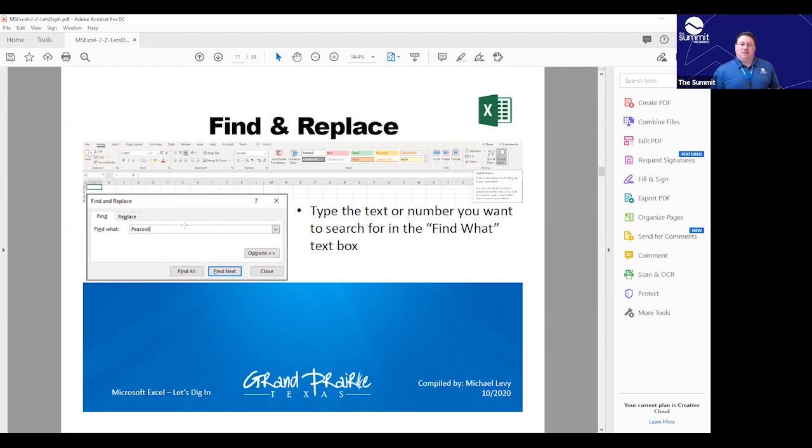So in the text box, we'll type the text or number you want to search for in the find what. And that's what you see right here in this box. And when it comes up for the find and replace, you're going to find the word peacock. Finding what? We're looking for the word peacock. So that's, again, what you're looking for in this text box. And then when you're finding that, you'll go to find next.